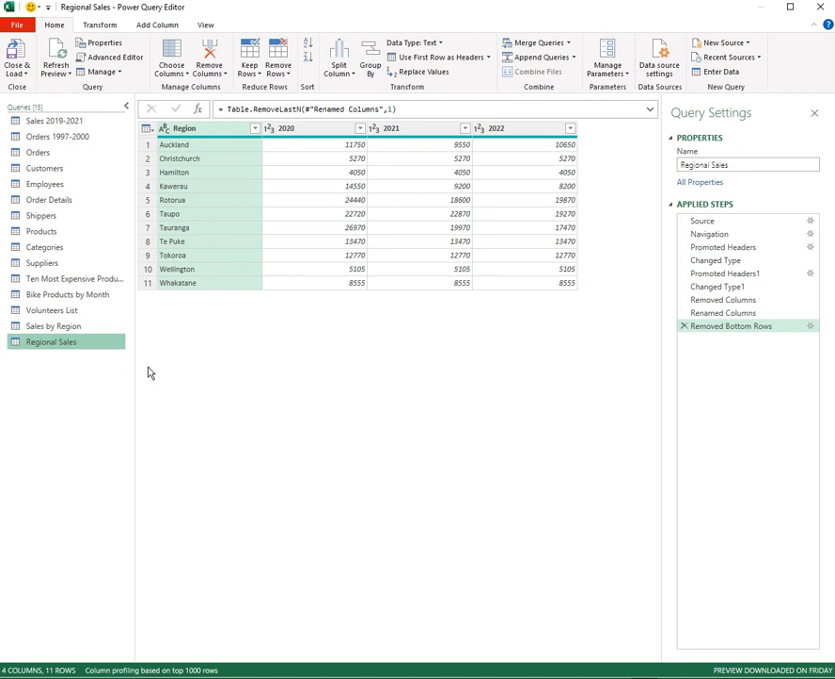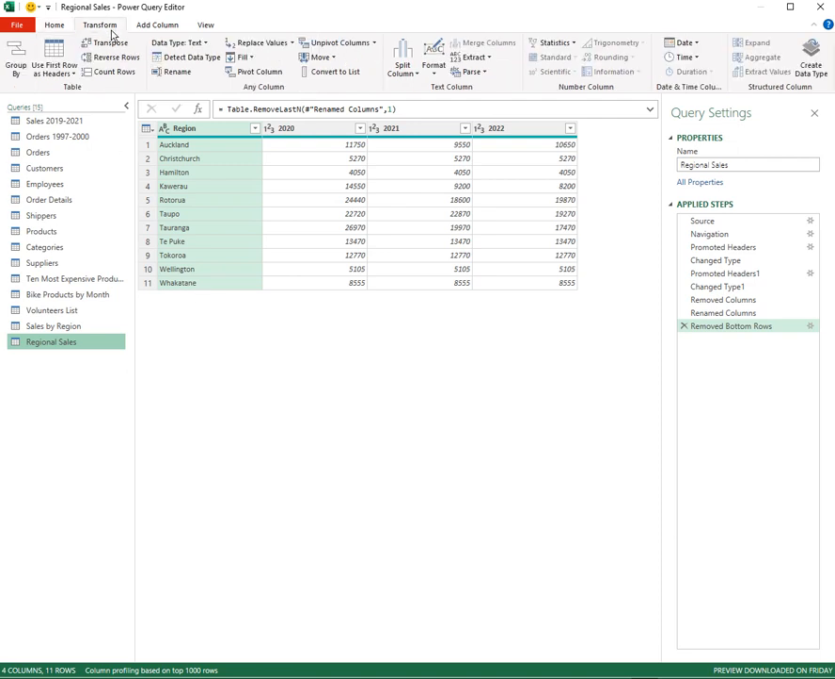Now what I want to do is show you how you can reverse rows. Perhaps for some reason that makes sense to me, I need Whakatane at the top. So what we're wanting to do is we're wanting to transform. So we go to the Transform tab in the ribbon and we say Reverse Rows. And this will literally put Whakatane at the top. If I reverse rows again, it'll put Auckland back at the top.